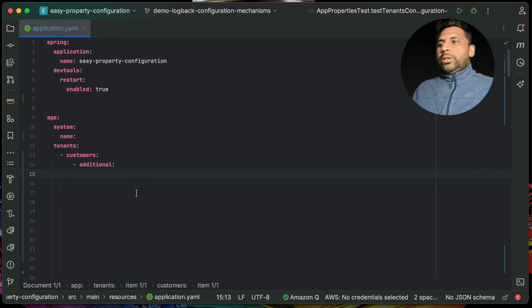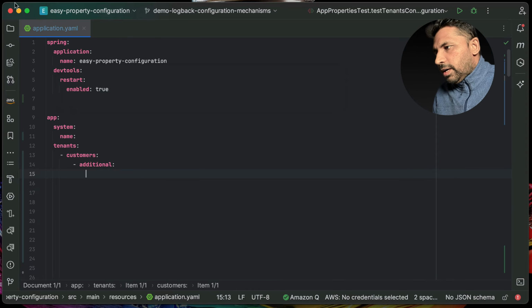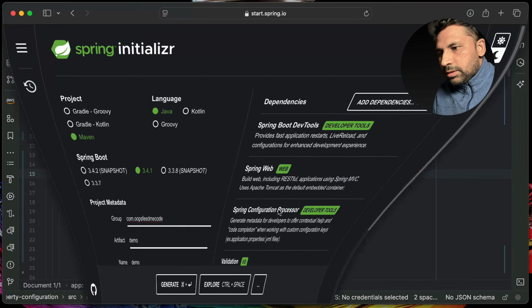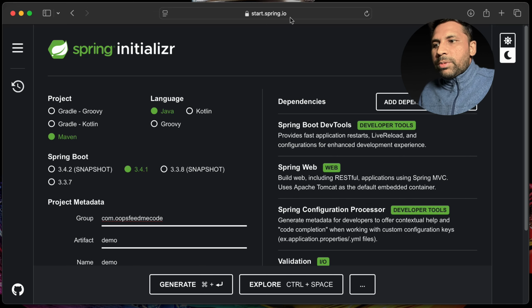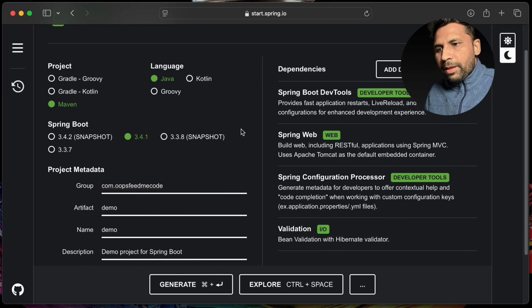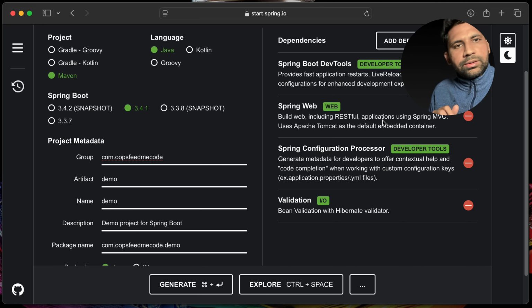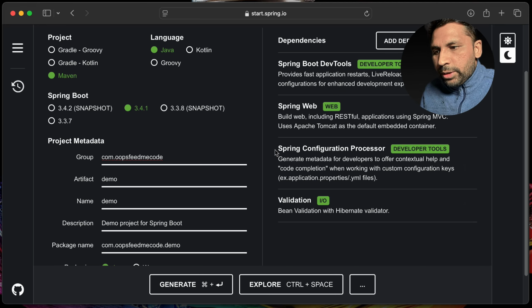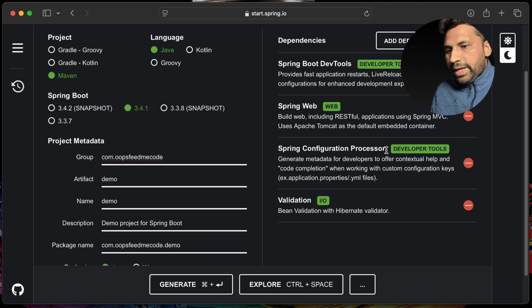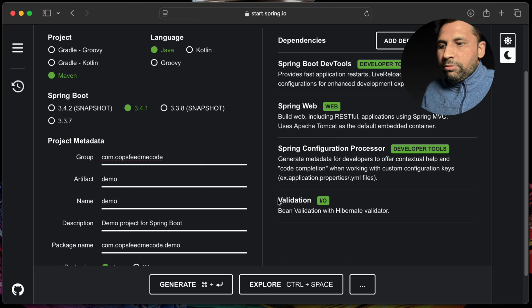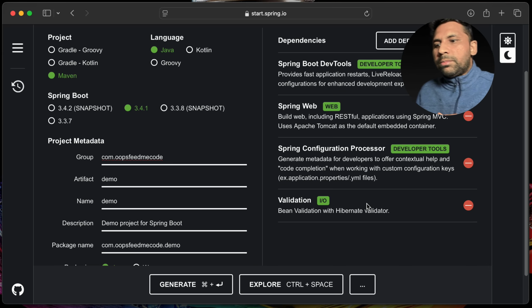So to begin with, we need to have a Spring project ready, and you can use start.spring.io, the Spring Initializr. We need to have DevTools. It will help things easy. Spring Web, of course, we need to have it so that we can test it and do some other stuff around it. We need to have a Spring configuration processor if we want to have autocomplete thing in place. So that's important. Validation, just so that you can put some validation on your properties.